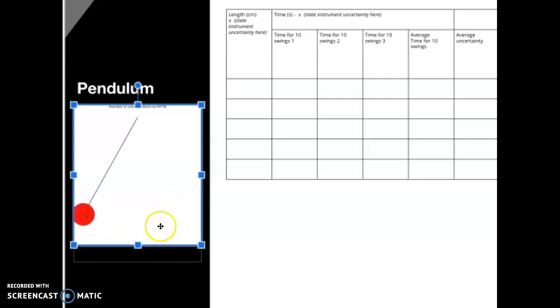The period of a swing is the time it takes to move from a starting point here and then come back to its original position. So the time for one swing to the left and then back to the original position. I want you to measure the time for 10 swings, and I want you to change the length 5 times.